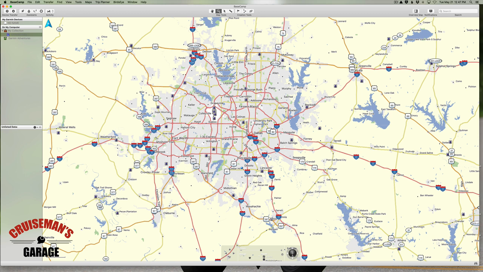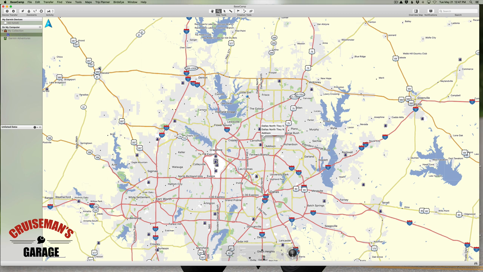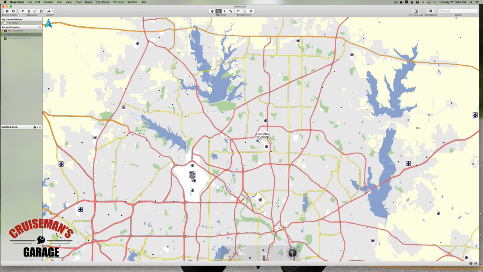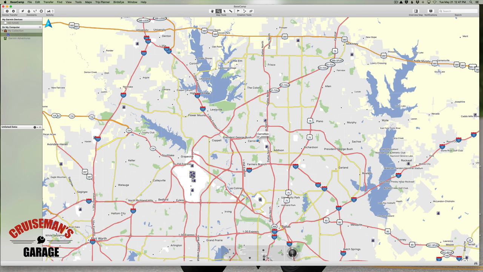Instead of clicking and dragging using the magnification tool, I can also just simply click on an area and it will zoom in incrementally to that area. So let's say I want to zoom in on Carrollton, Texas. I'm going to click right there and it's going to center Carrollton, Texas onto the screen and zoom in one step. I can continue to click on Carrollton and it will continue to zoom in incrementally on that area. And when you click an area on the map, it always centers that area into the center of the map.